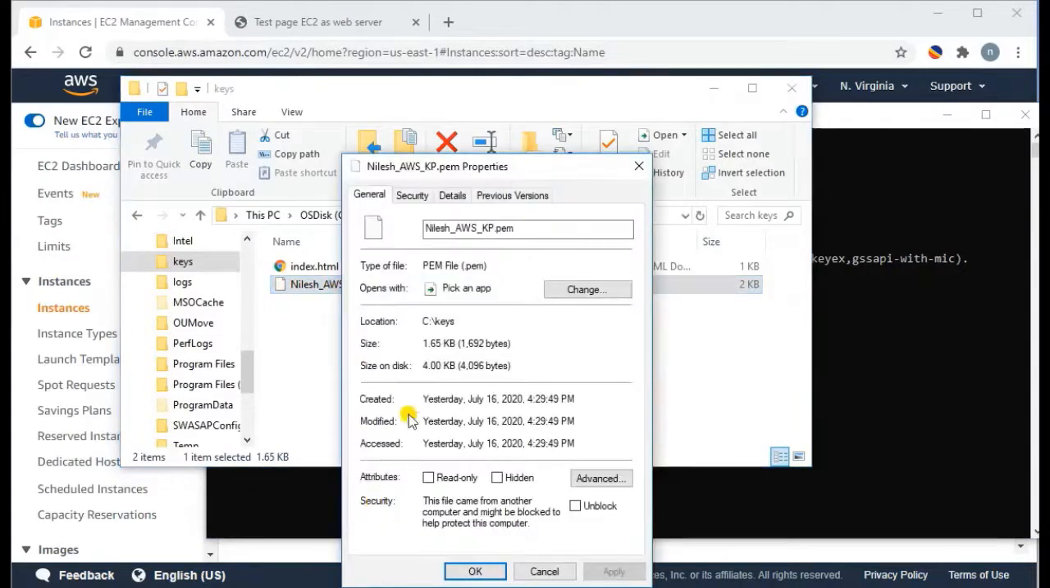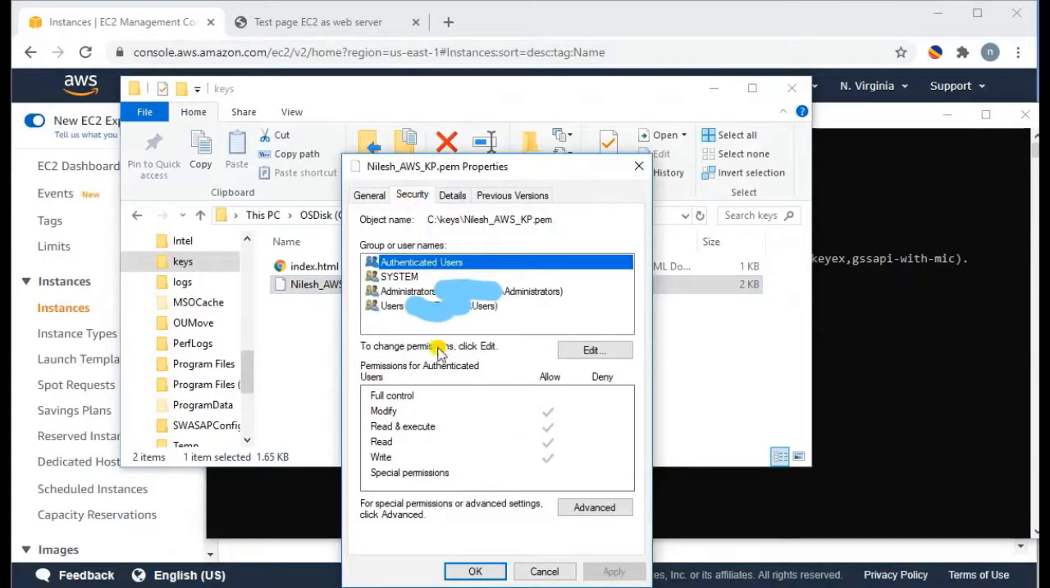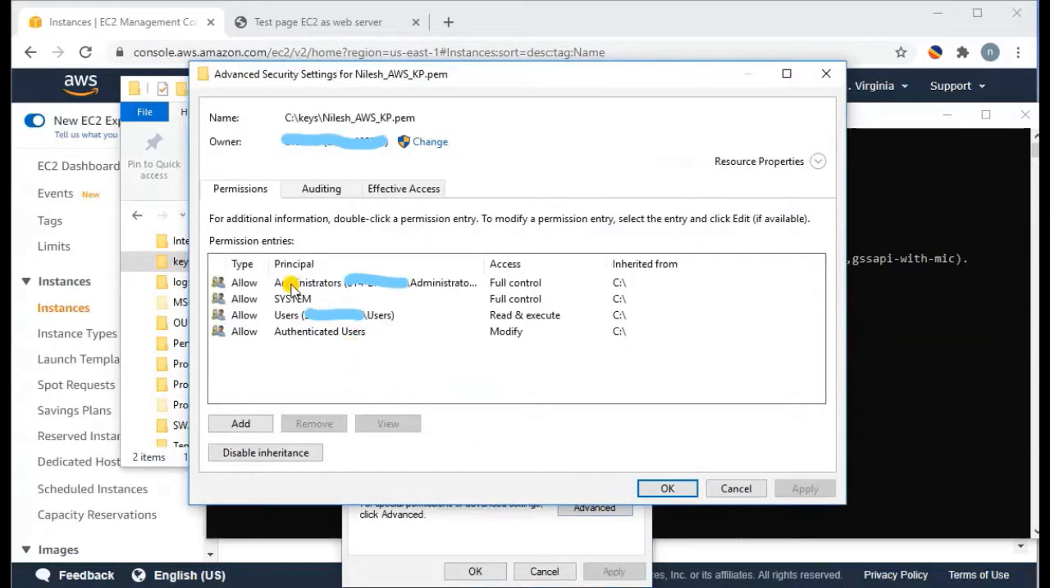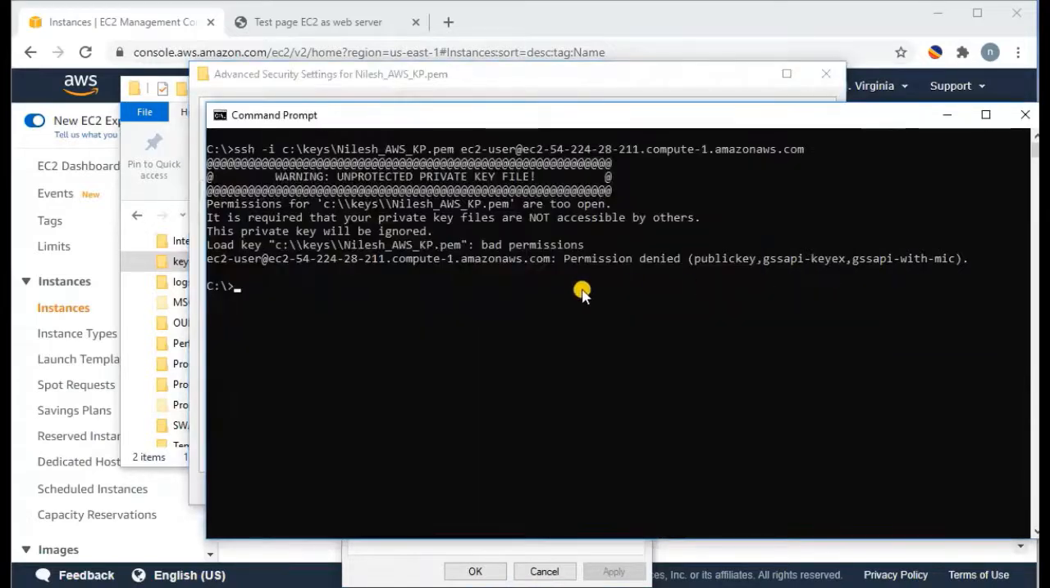It says properties, and then under security, if you look at this setting, it says permissions for authenticated users. So then click on advanced. There are multiple users having multiple access. What SSH needs is that the key file should be secure, and only the user who is supposed to access it should have access and no one else.